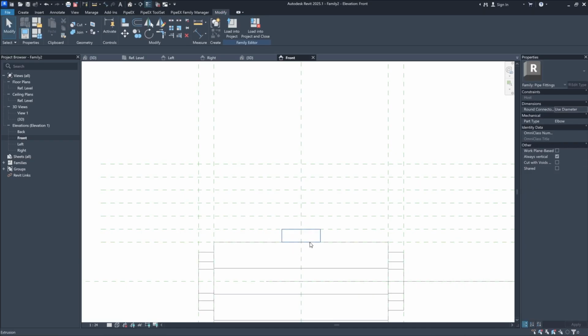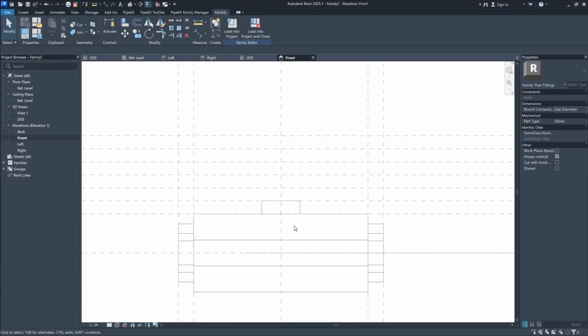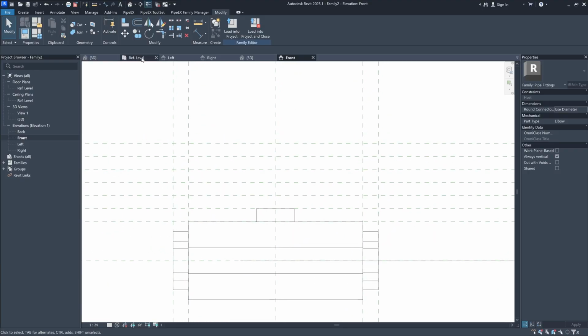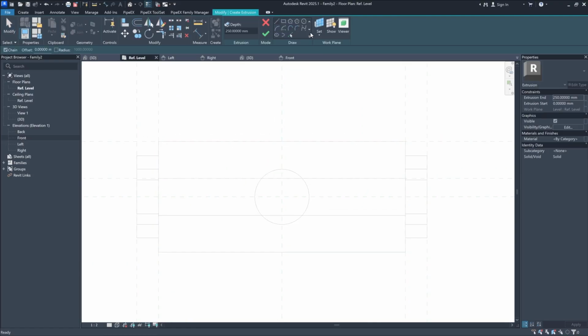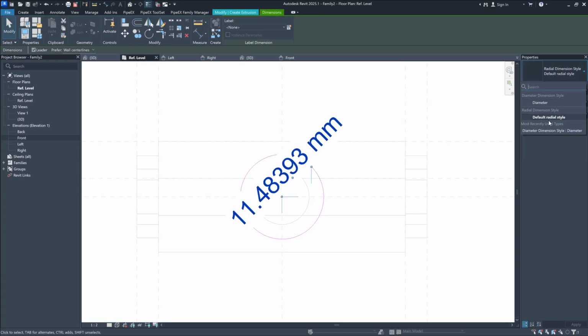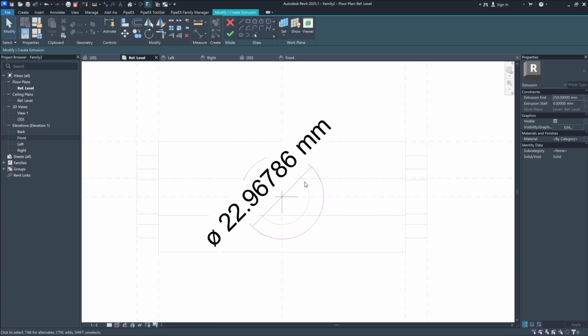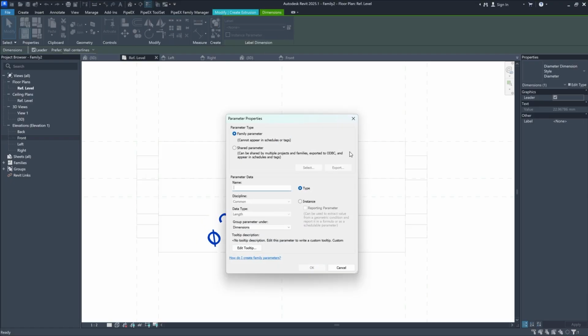I wasn't sure if I locked it, but everything seems to be fine. So now I'll go back to the reference level view, and here we'll create another cylinder. Again, I'll add a diameter dimension. And for this dimension, we'll create a new parameter that I will call R. No, actually it's a diameter, so better to call it D, and I'll make it an instance parameter.